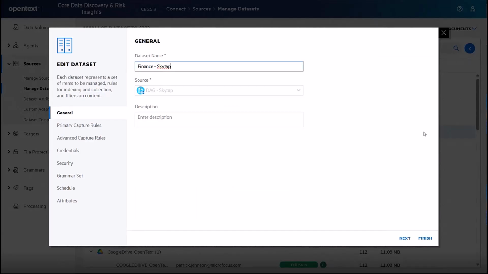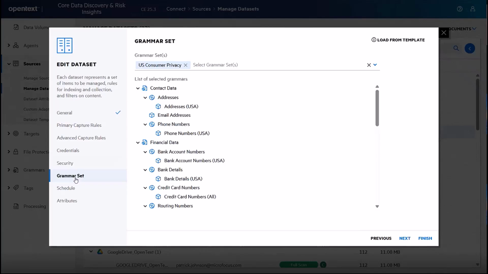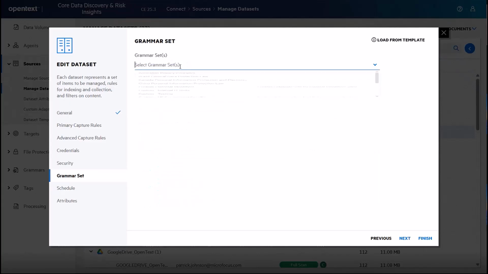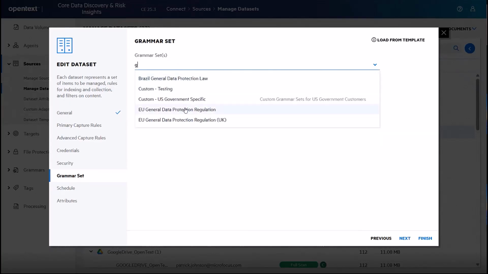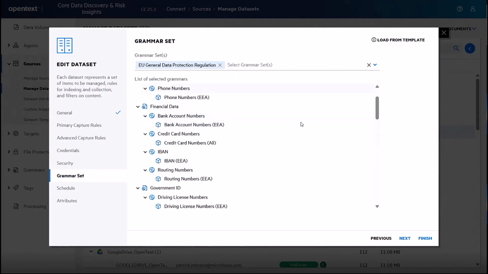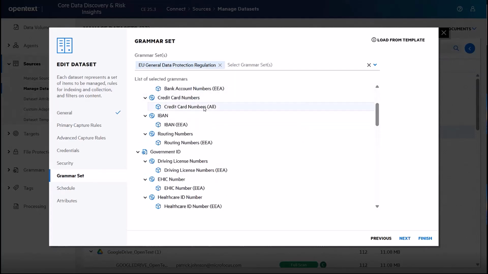In this case, if I click on finance, what I'm really looking to scan on this particular path is defined underneath the grammar sets. I want to look for certain specific types of grammars and patterns. Specifically, I'm looking for credit card numbers. Now, the way this is set up, though, is we actually allow you to group different kinds of grammars and patterns into grammar sets, typically derived by regulatory requirements. So perhaps instead of U.S. Consumer Privacy Act, I was looking for content that has any kind of GDPR type data, and I can add that grammar set in, and we can see that the different grammars that are associated and their regions are selected.